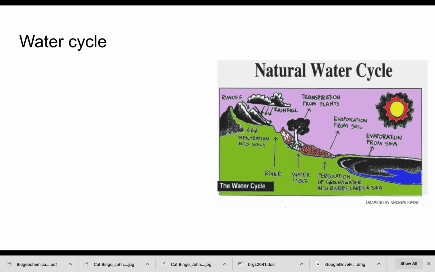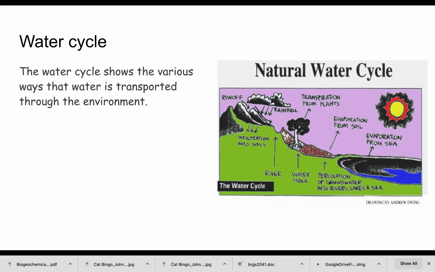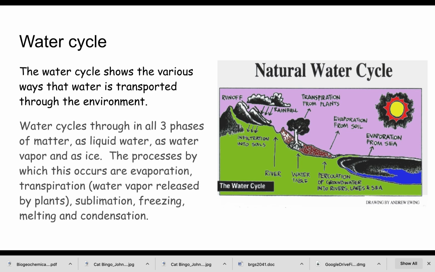The first cycle we'll talk about is probably the one you're most familiar with, which is the water cycle. And this talks about how water, H2O, is moved from the living, non-living parts of the environment, from oceans to mountains to under the ground. So in water cycles, all three phases of matter, liquid, gas, and ice, solids, are represented.